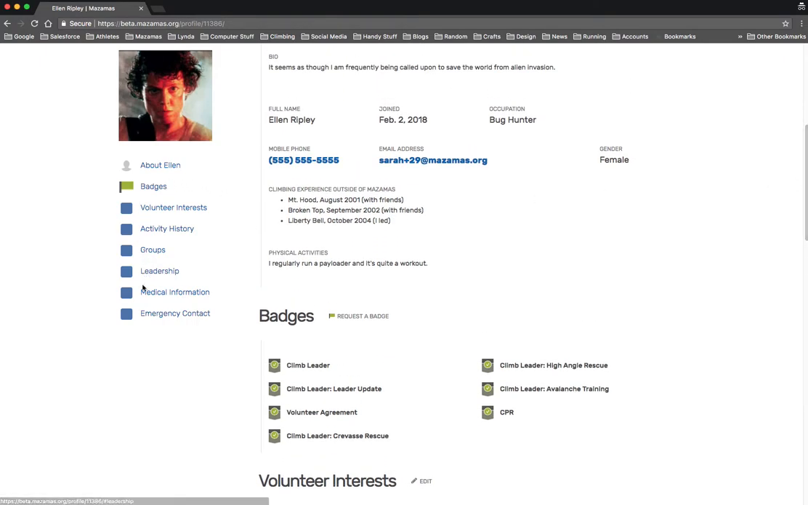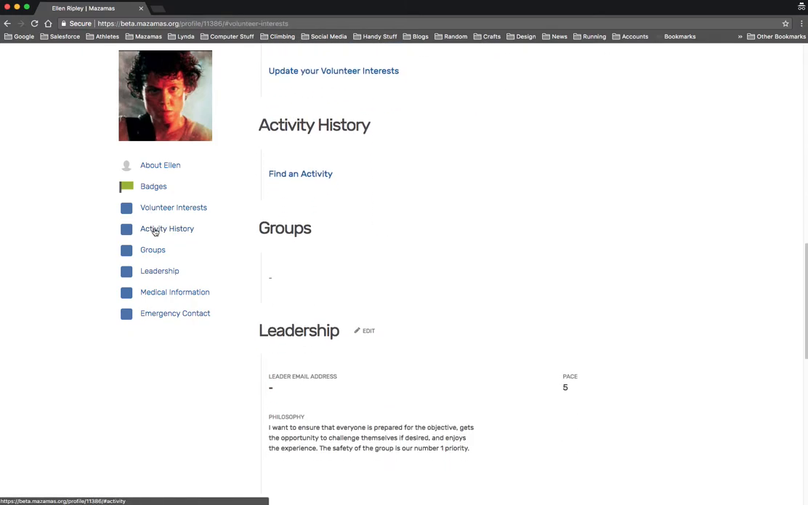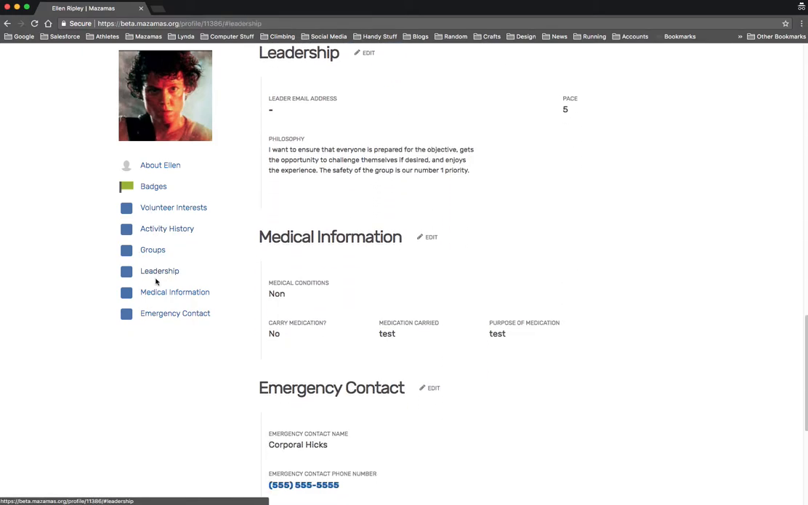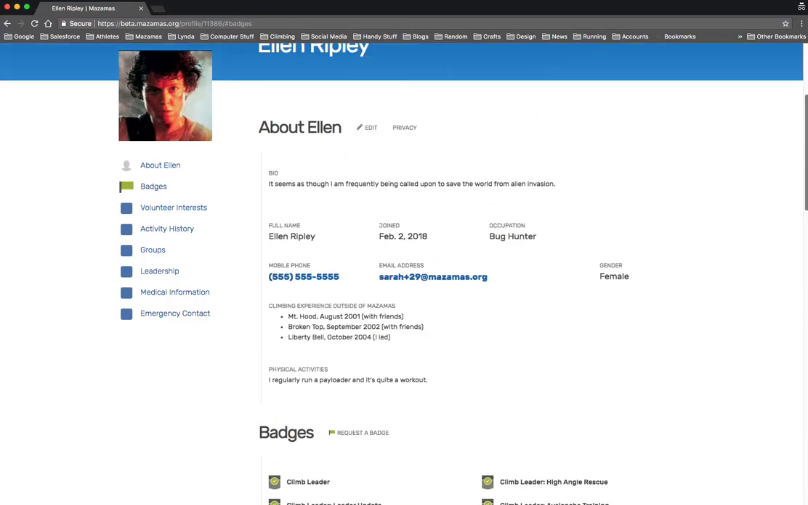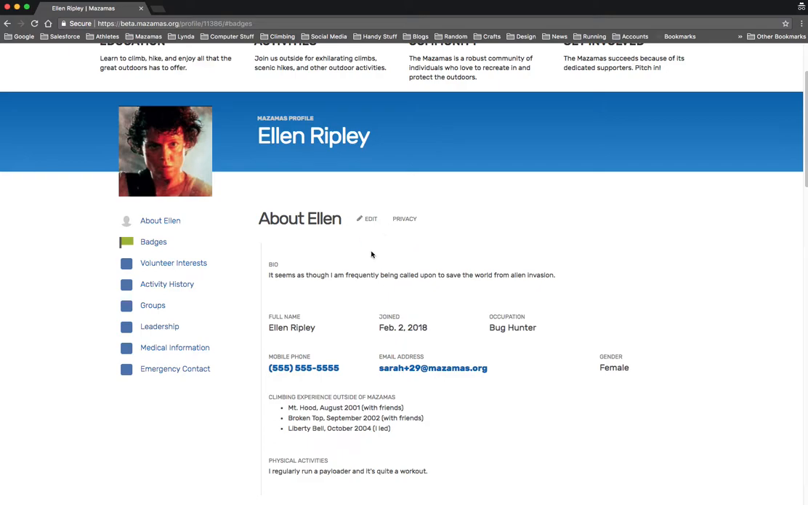You can also toggle through these groups by clicking on the links on this side, so you don't have to walk your way through by scrolling. You can now edit your own profile. So if you move, if you have a new email address, if you have a new phone number, just click on edit.